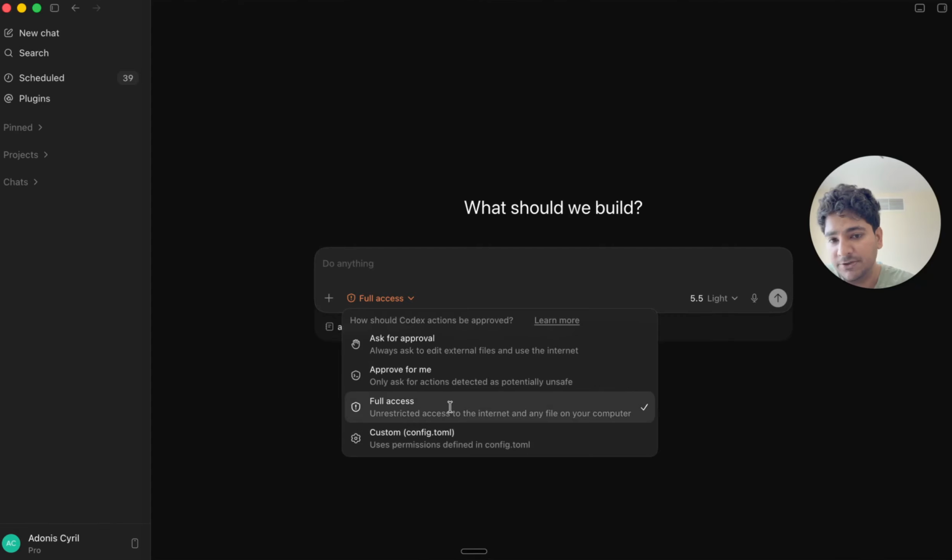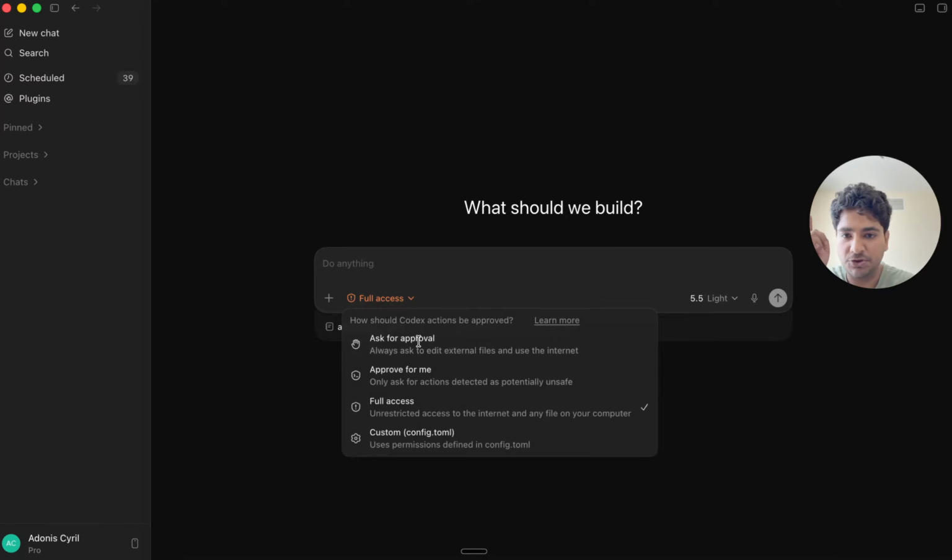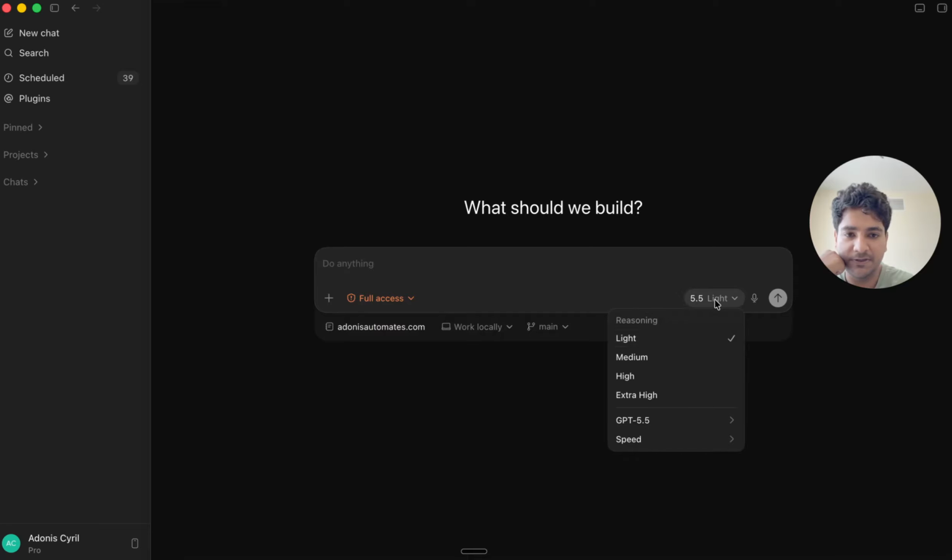I usually like to give full access. Full access basically means that it's not going to stop you and ask you to approve actions that it's going to take on your machine. I personally prefer this. Some people, when they're working with production databases or very high security stuff, just switch this to ask for approval. But honestly, these models have gotten good enough.